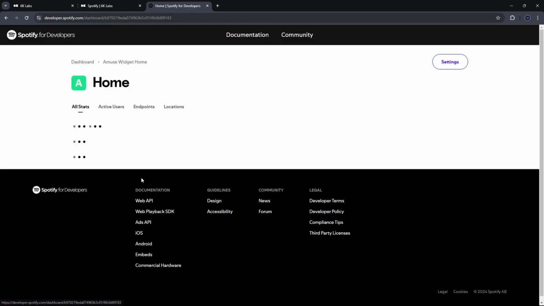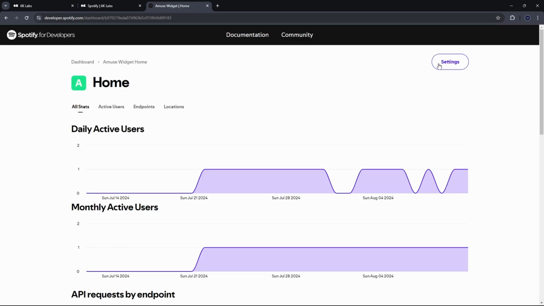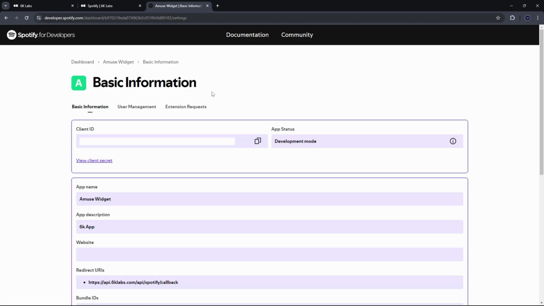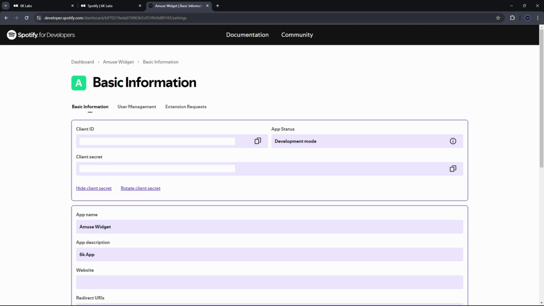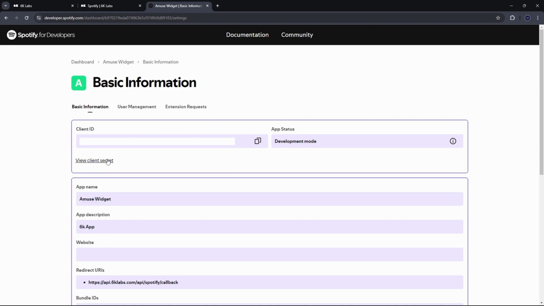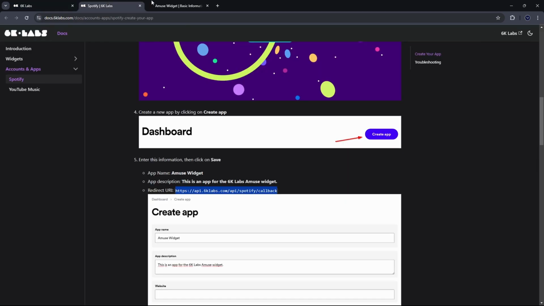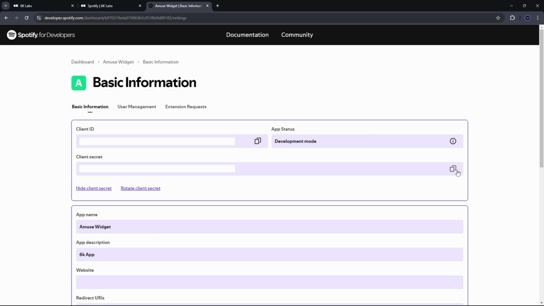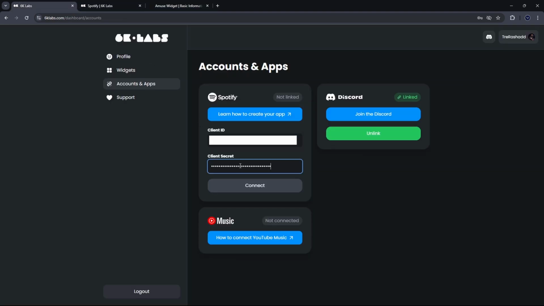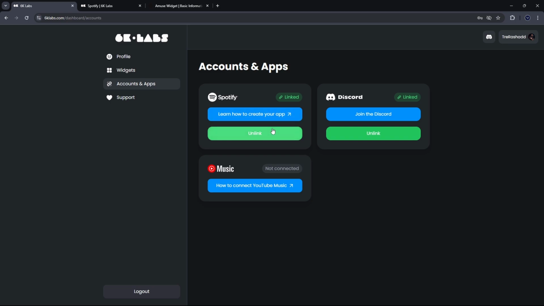You just need to now click on it and then go over to settings on the top right-hand corner and copy both your client ID and your client secret. Just make sure that you click on this link as your client secret is hidden. So once you copy your client ID, just make sure you head on back over to 6K Labs website and then paste your client ID right here and then do the same for your client secret. You want to then go ahead and connect your account and you will see that it's now connected.